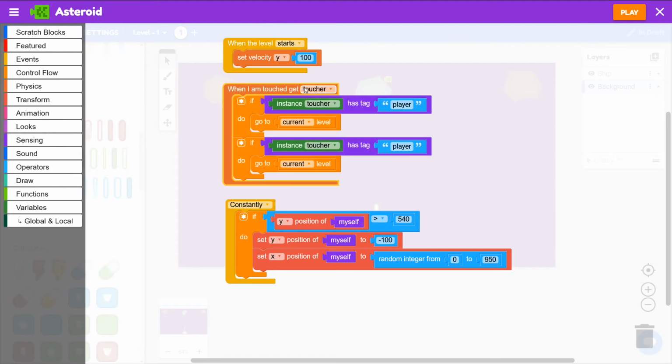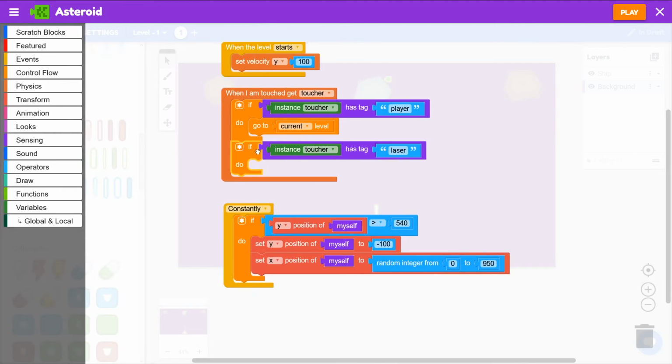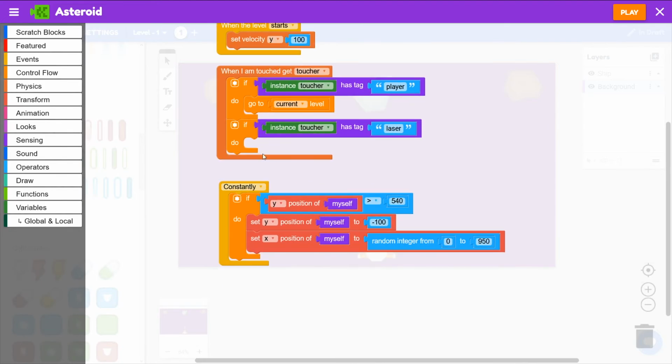So now we're saying when I touch something, if that thing was the player, and then underneath it's going to say if that thing was the laser. If I was touched by the laser, well, I don't want asteroids getting shot by the laser to send me to the current level. That would be a bit of a rip-off, so throw that away. If the asteroid gets hit by the laser, I actually want the asteroid to reset its position and kind of randomize it.